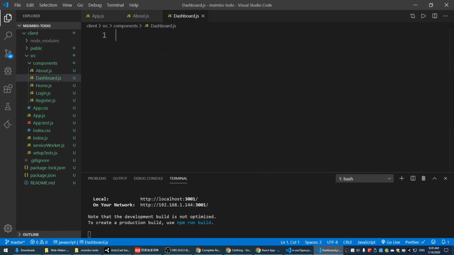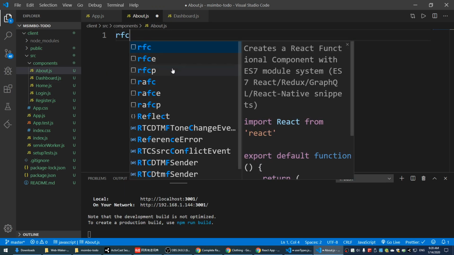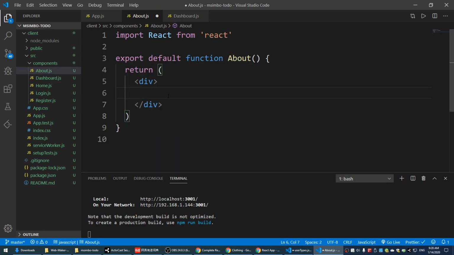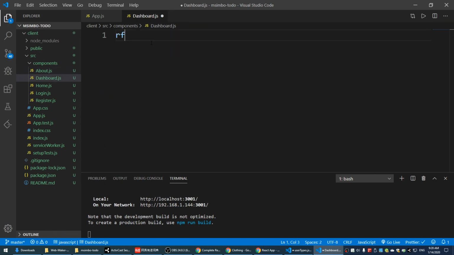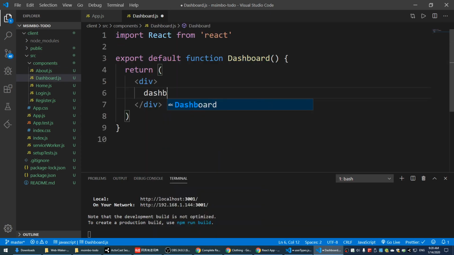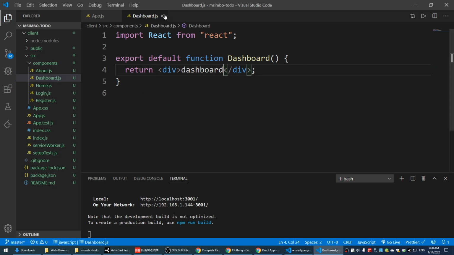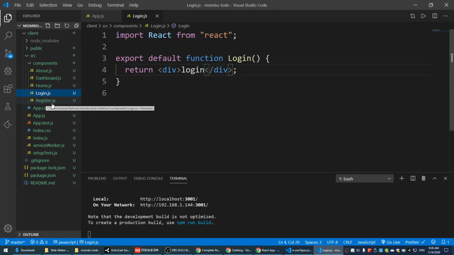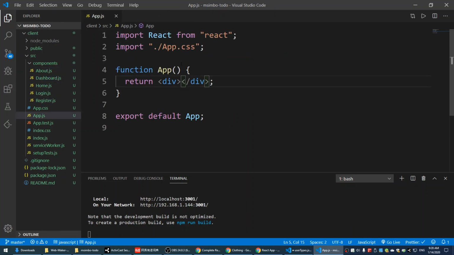And about. RFC generate an about component and put about here. And dashboard, same thing. I'm going to put a dashboard here. Right now each component just has one line of text, showing its name in the return. Then in app.js, I'm going to bring all of them together inside here.